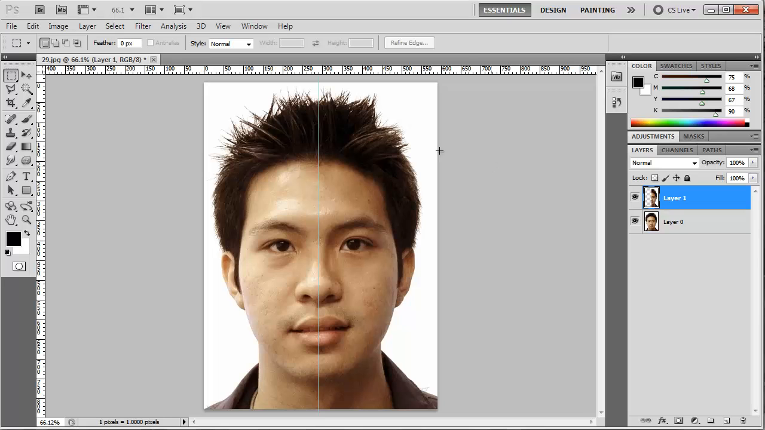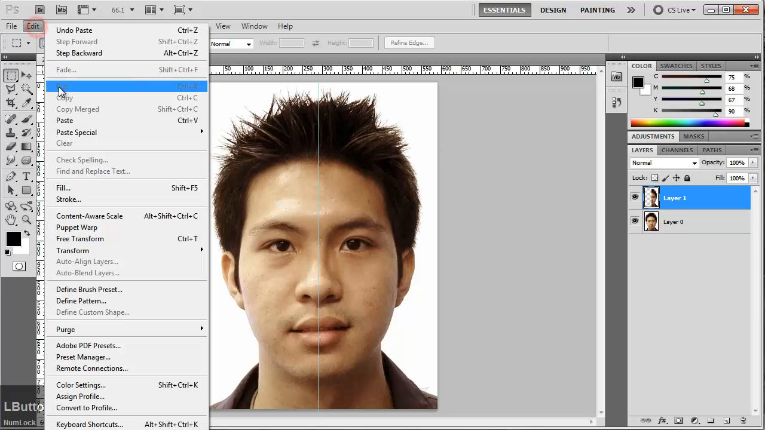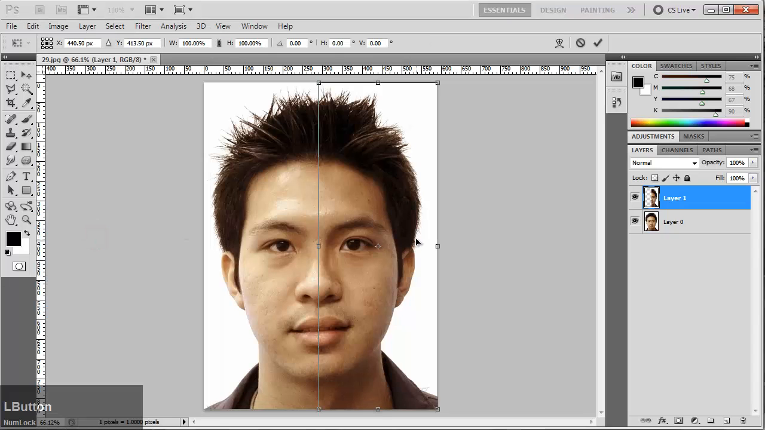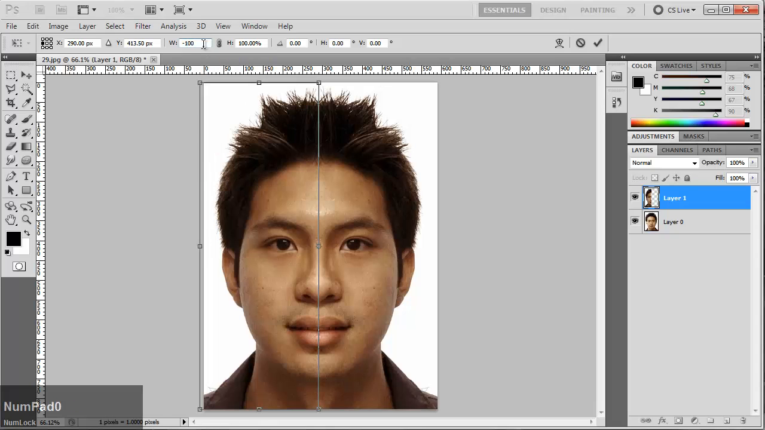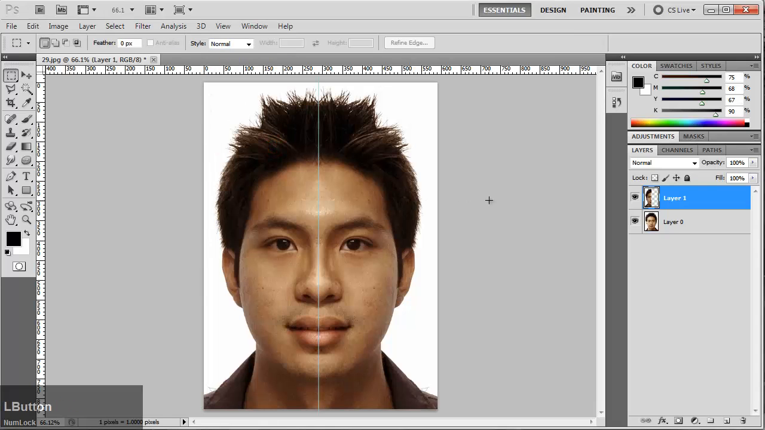Next, I like to go to Edit, Free Transform. I want to move this one to the other side, right? So this is the center point of the rotating. Okay, so first I want to make it on the far left side, which is here. Then go to width for -100. So I double click. Here we go. There's a smile guy coming.